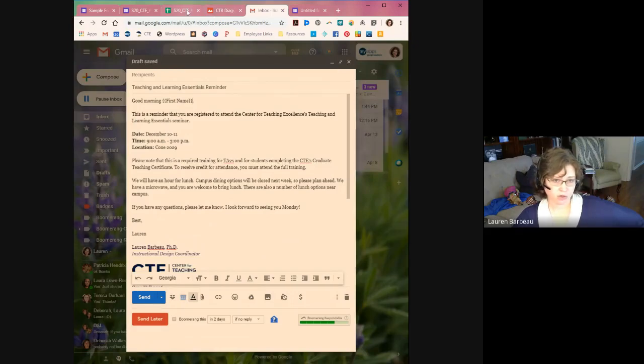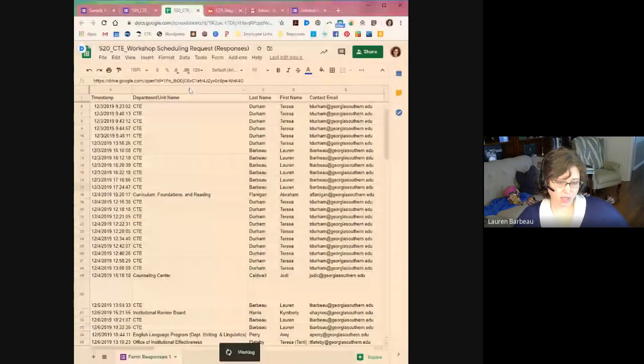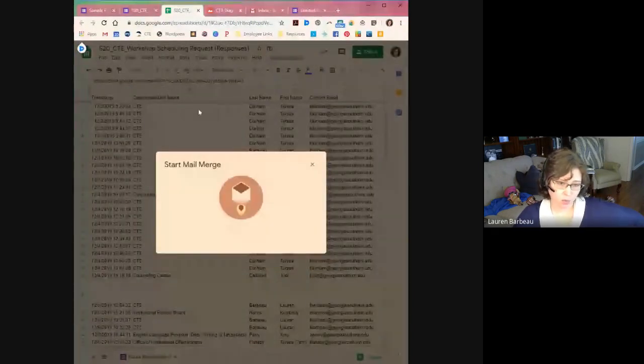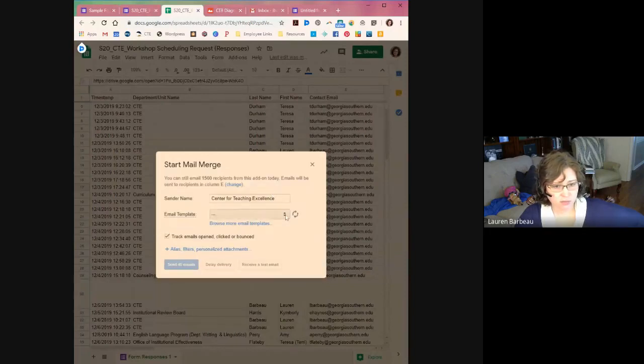When I go back over here to my mail merge, I can choose the template email that I want to work with. Yep, I want to use their contact email column as the thing that I'm sending. This is where I would choose my email template, and it pulls the most recent email that I have. So it's that teaching and learning essentials reminder. And I can send it to 45 emails.